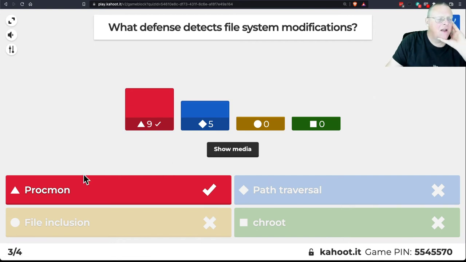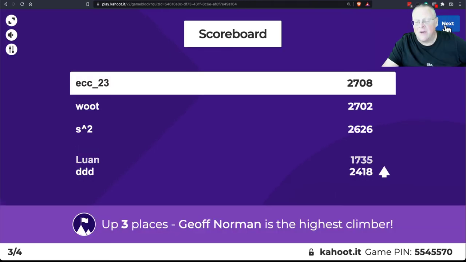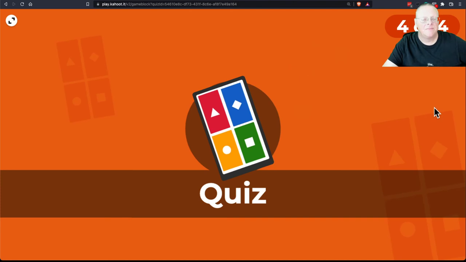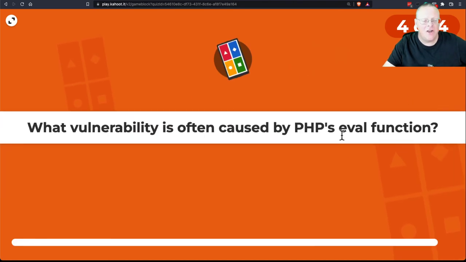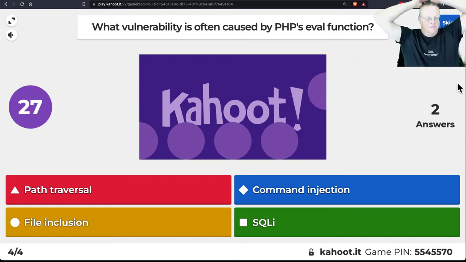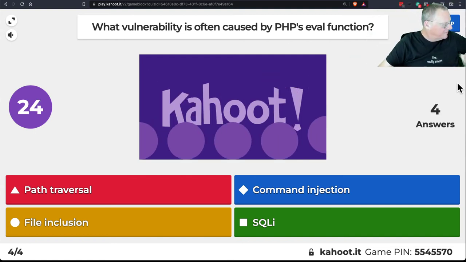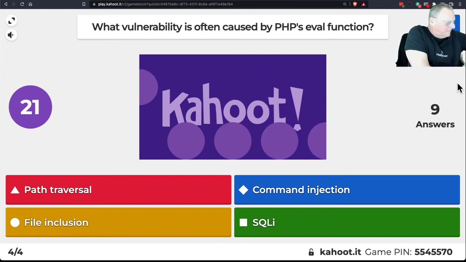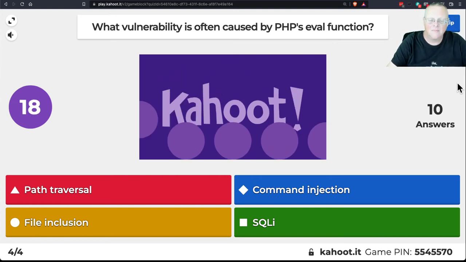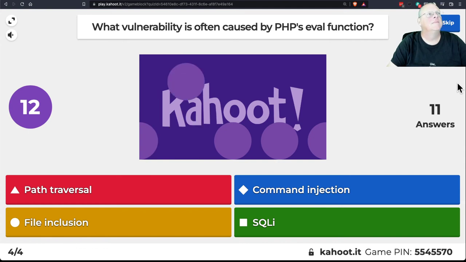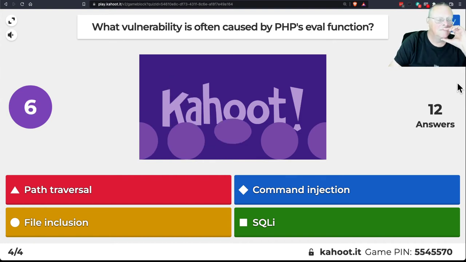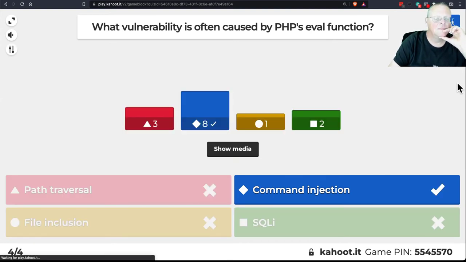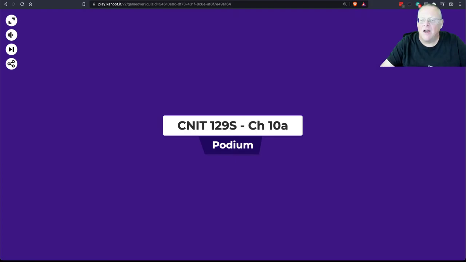All right, Procmon is the Windows tool to see file system modifications and other events. And what vulnerability do you get by using eval? Yep, command injection, commonly the consequence of eval.